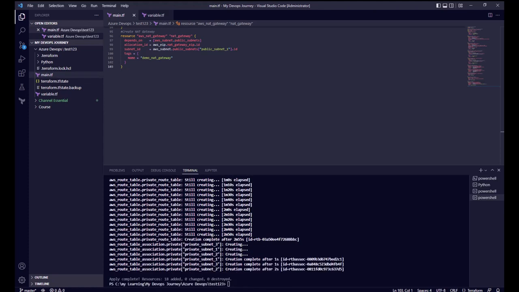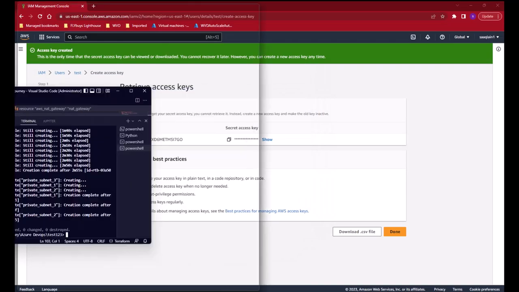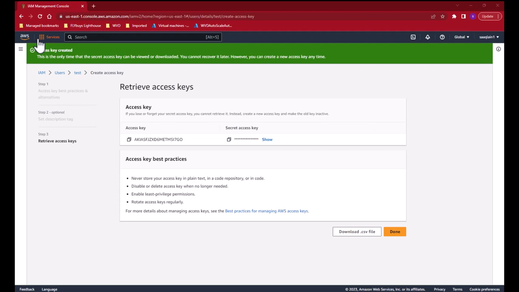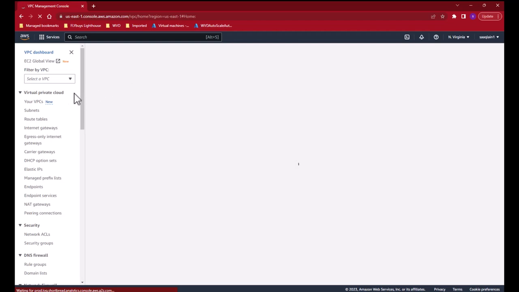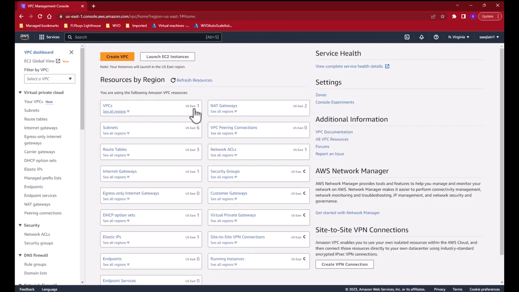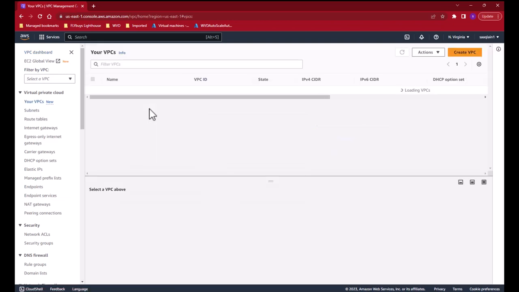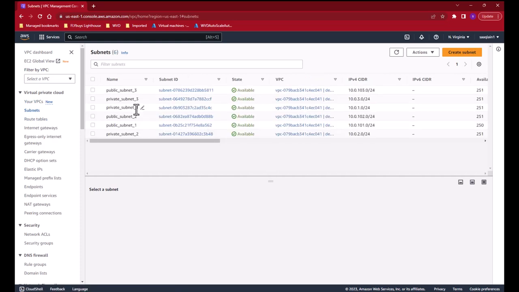I can see that apply complete, and there are 18 resources which have been created. So now if I go back to my AWS console, I will go to VPC. You can see that it has the services in the dashboard, which I am using a lot. This is the VPC dashboard, and you can see some of the figures coming, one VPC, NAT gateway, etc. If I go to Your VPCs, here you can see that it is showing as demo VPC. It is available, and it is showing the respective subnets which I have created.